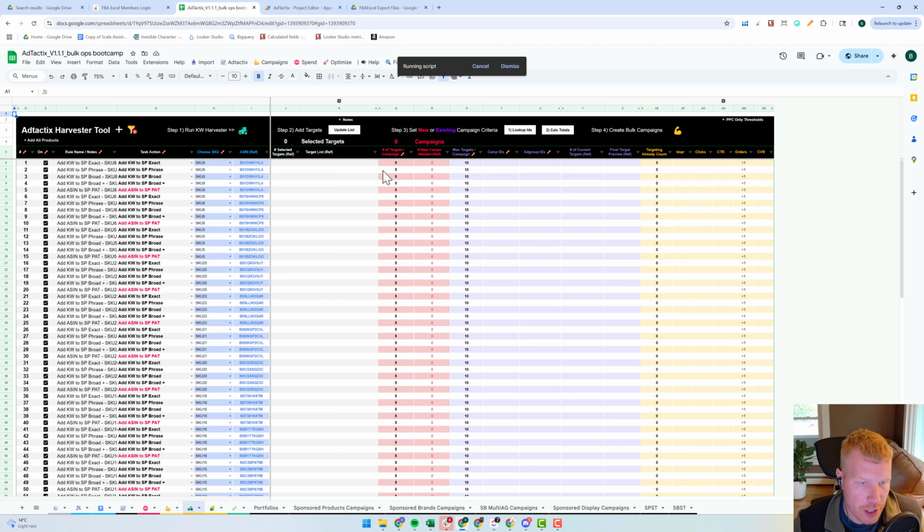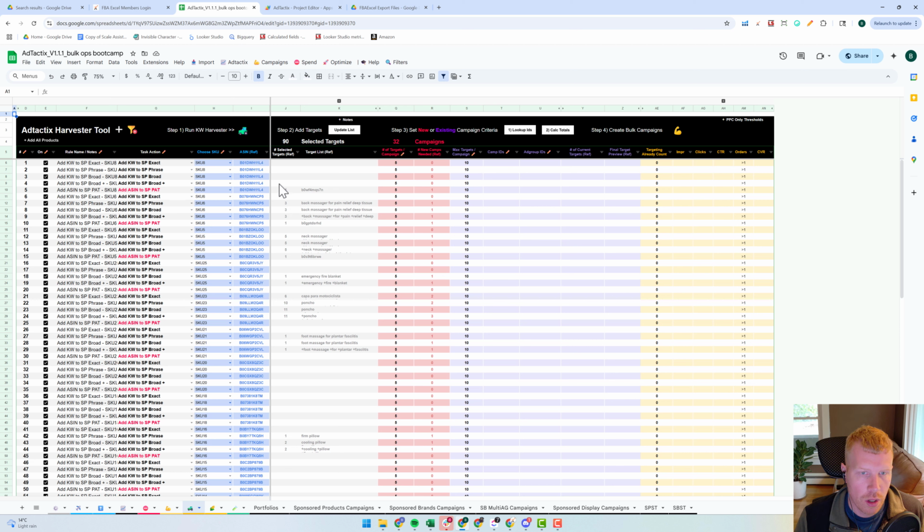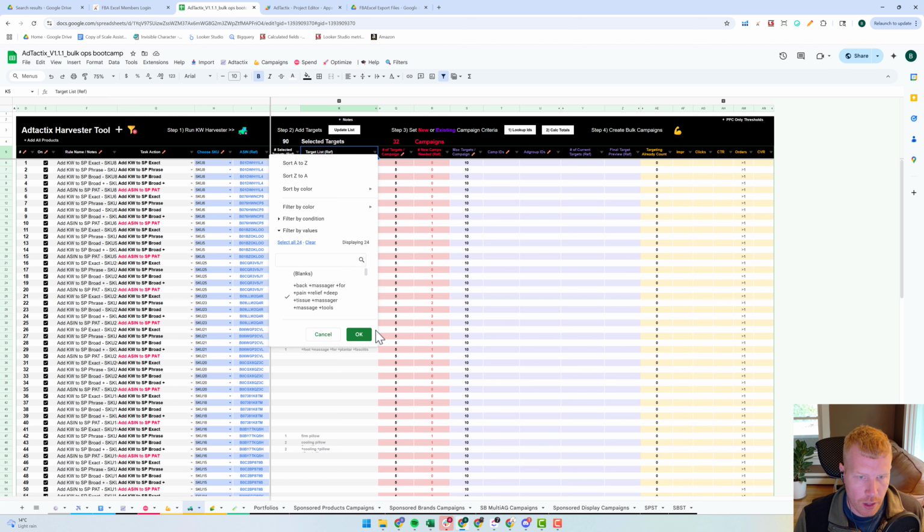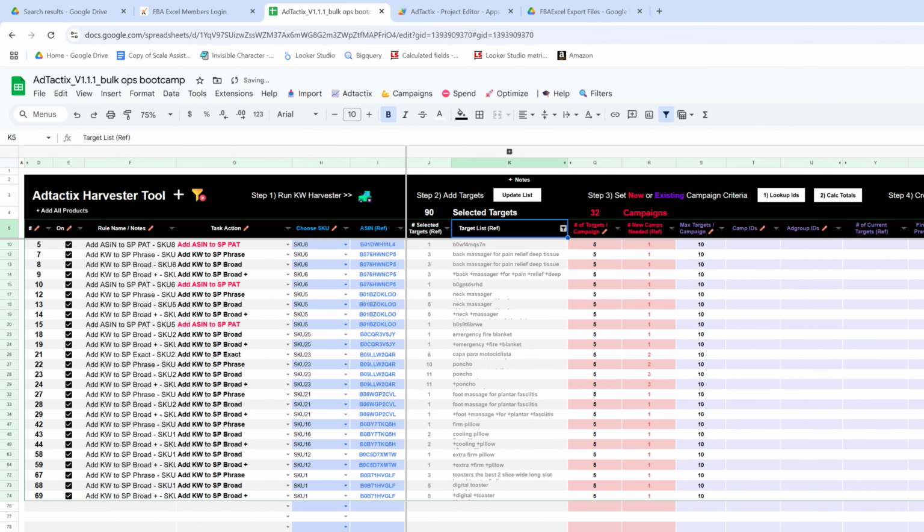All this is going to do is pull in the targets that we just checked and put them automatically in the right rule. So what I can do now, if I want to see a short list of the products I'm working with, I find it pretty easy just to filter like that, and you can see how many targets per product and per match type. Here you can make any adjustments of keywords per campaign.